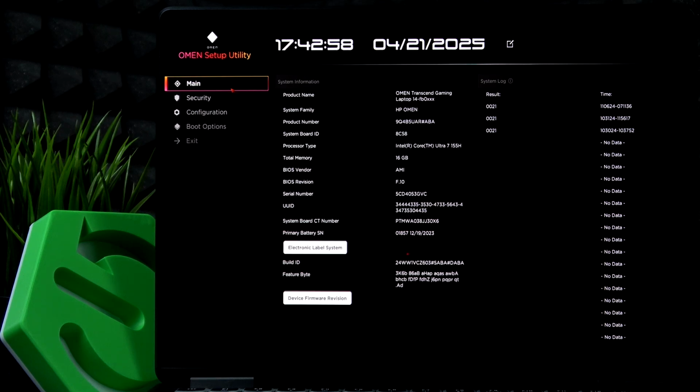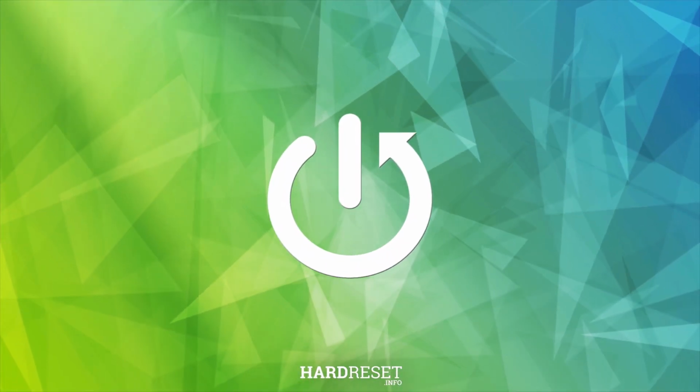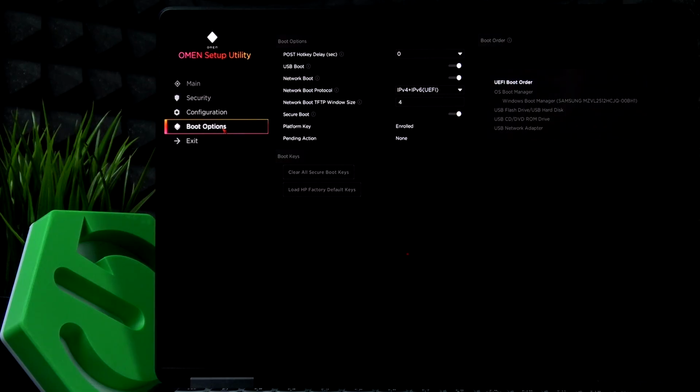Hello, in this video I'm going to show you how to change the boot order on HP OMEN Transcend 14. To do it, go to boot options, then you'll find boot order here. And this is the order in which the devices will be booted. So by default at first there is the OS boot manager.